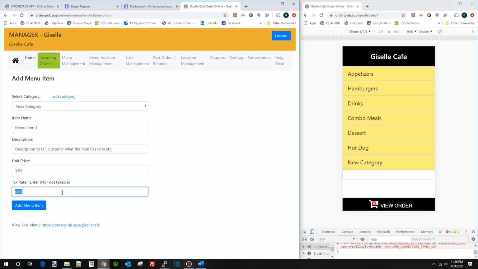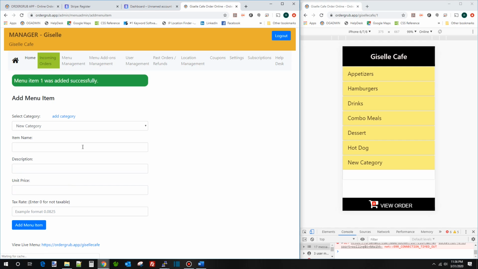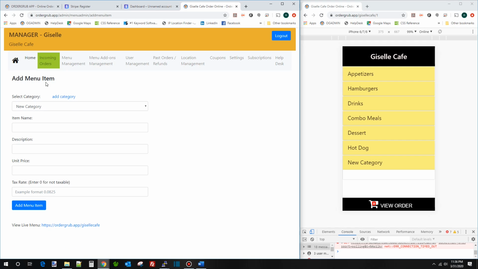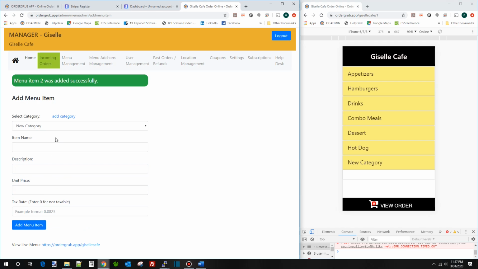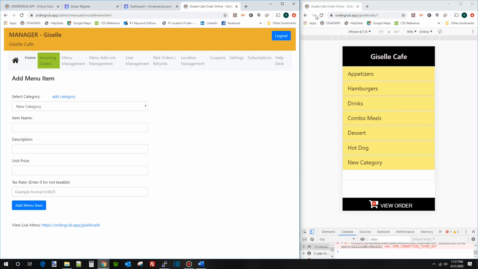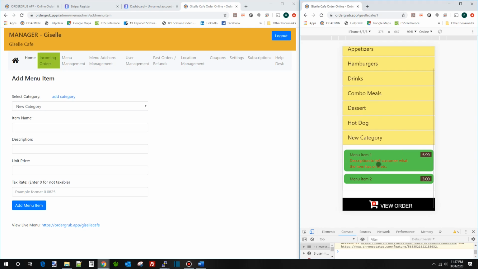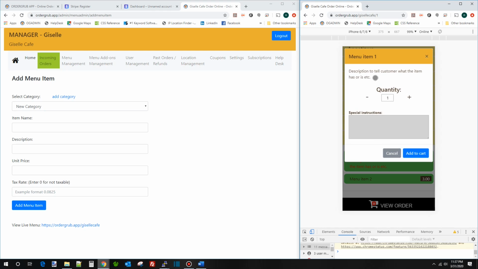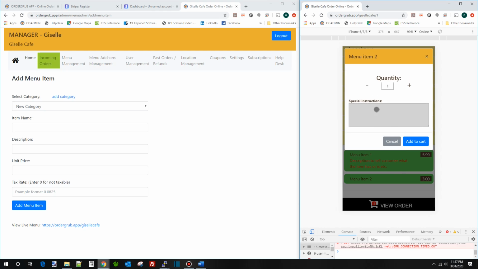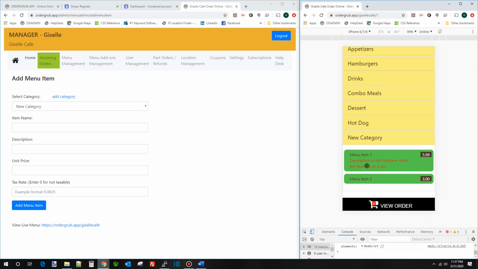And if you don't want to include tax for that item, just enter a 0 and make sure that you enter something. So then you click Add Menu Item. You'll get a confirmation at the top that says Menu Item 1 was added. And now you can do Menu Item 2, and so on and so forth. Enter the price, and keep adding each menu item. And as you add them, if you refresh on the customer side, you can see that new category now has 2 items. And if you click on them, you can add them to the cart. You can enter special instructions, etc.